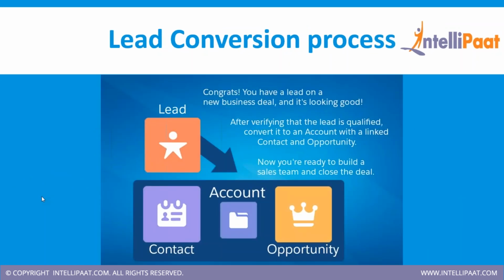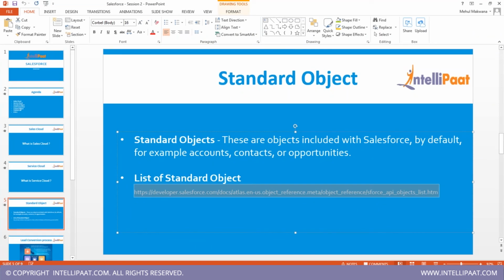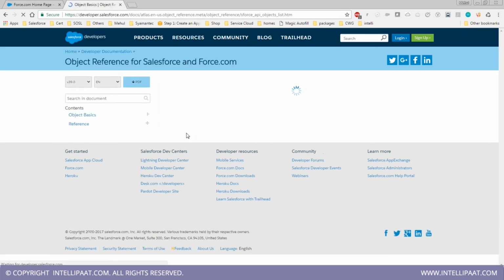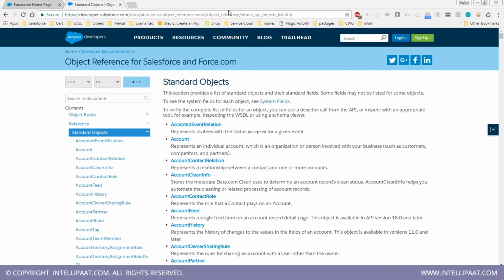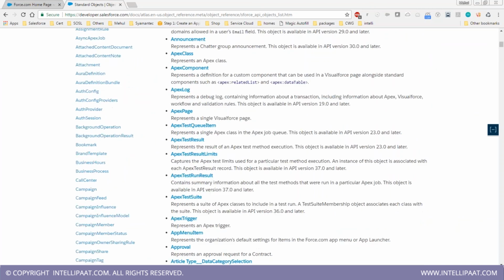So now we are going to the objects. In Salesforce, an object is nothing but a table, as you all know. In Salesforce, there are two kinds of objects available: the standard object and the custom object. First, let's see what the standard object is. Standard objects are objects already included in Salesforce. We saw in a previous slide account, contacts, contracts, price books, and cases. These are the standard objects. Opportunities also are standard objects which already come with Salesforce.